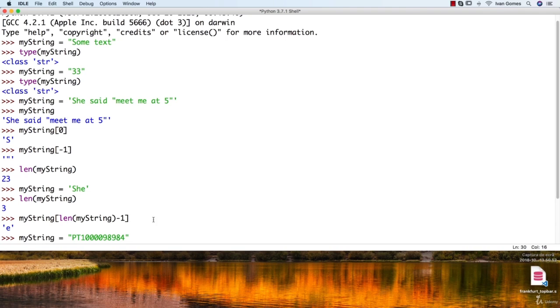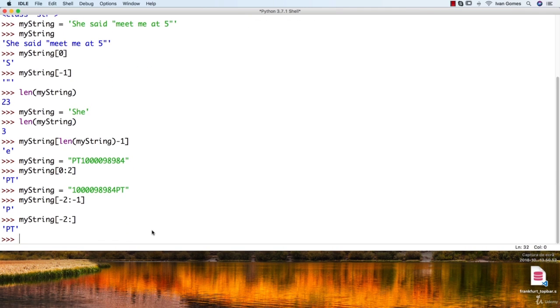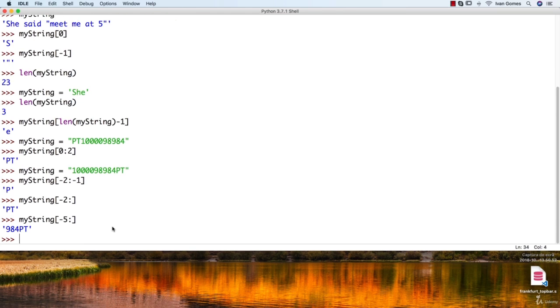Let me put this a bit more to the top. When we do this, it's going to get from the index we're informing until the end of the string, okay? So if we did it like this, for example, it would get from -5 until the end of the string.